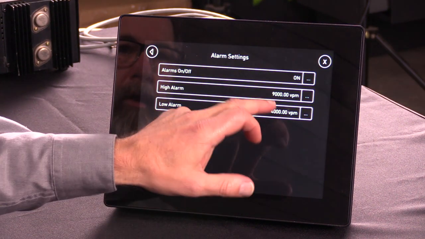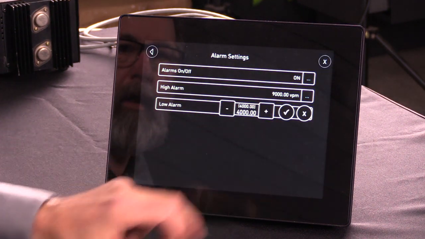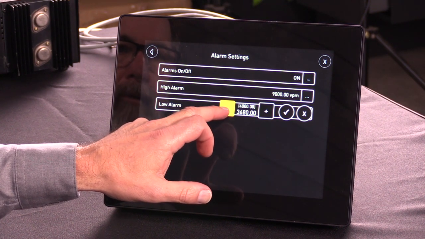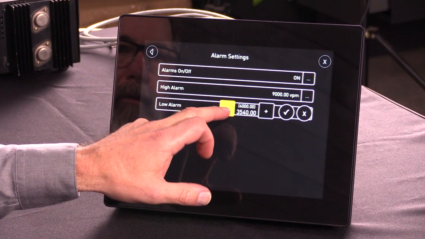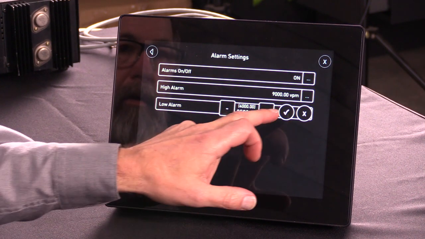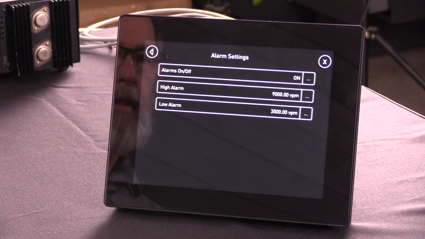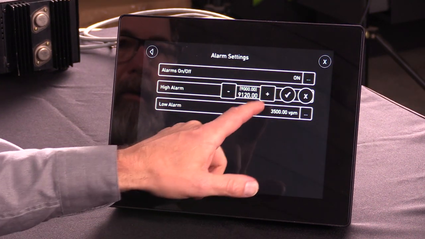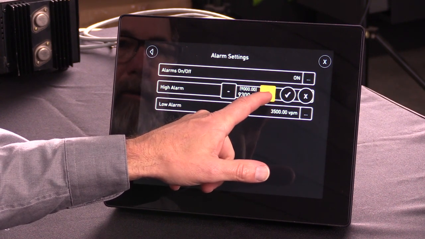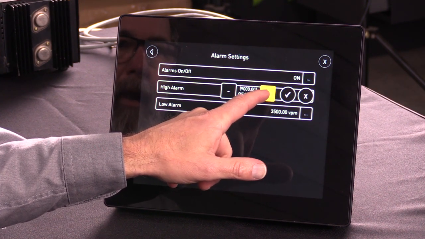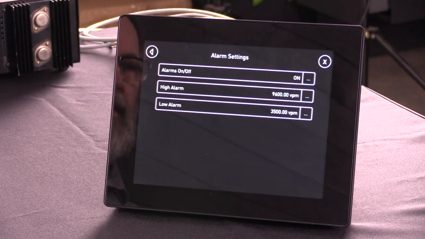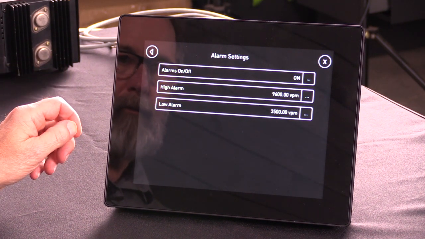And if I want to change the lower limit, just highlight that, my minus symbol, take it down to, let's just say 3,500, and press my check mark. And that is my new low setting. If I want to change the high setting to lower or higher, just press the high key, and then I'll put it at 9,600. And then that is our high and low limit settings on our vibrator alarm ranges.